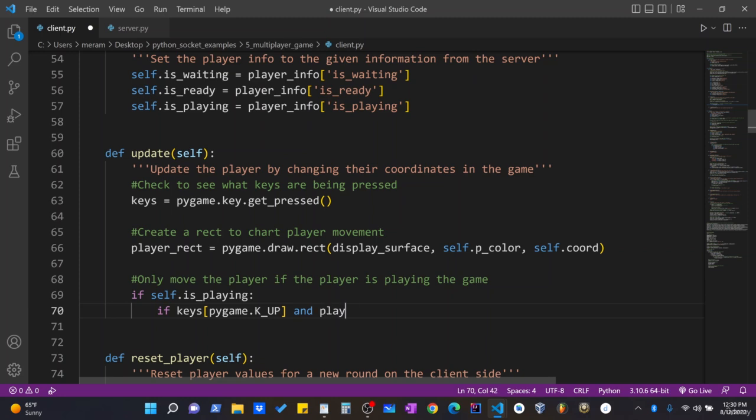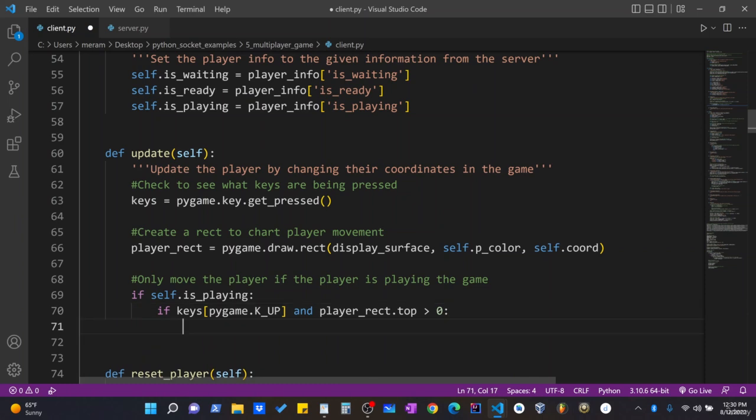So, and the player's rect.top is greater than 0. Remember, for the y direction, we start at 0 on the top, and then as we go down, it gets bigger. So if it's like 15, well, that's greater than 0. We've got room to move up. But if it's at 0, then we shouldn't move up anymore. We should stop. So what are we going to do?